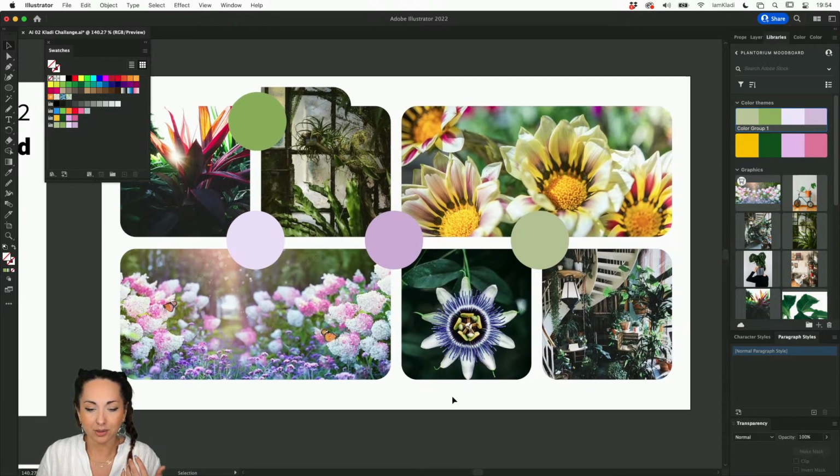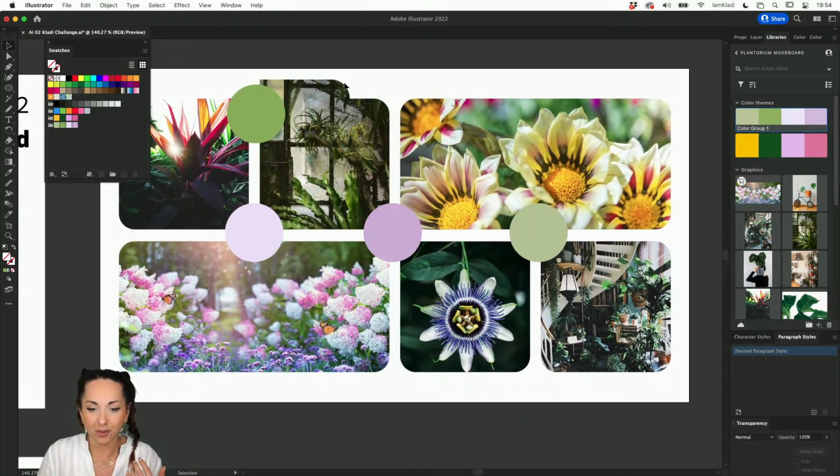And it looks like my Illustrator is having a little bit of a hiccup there. I don't know what's going on. It actually looks like a quite cool shape.